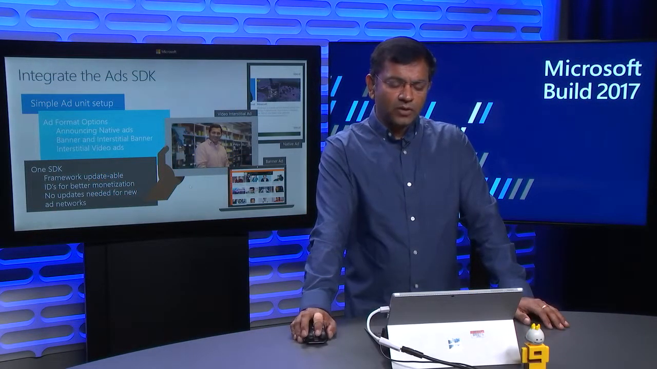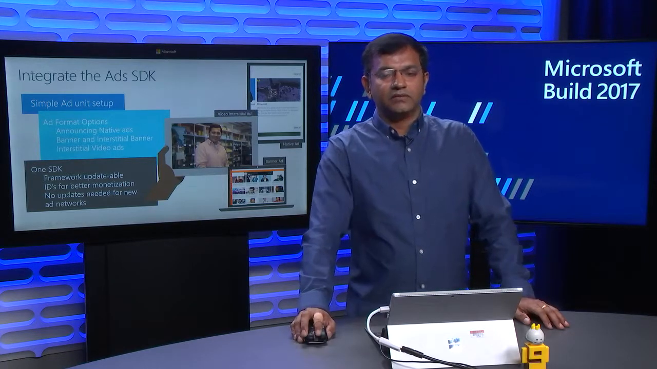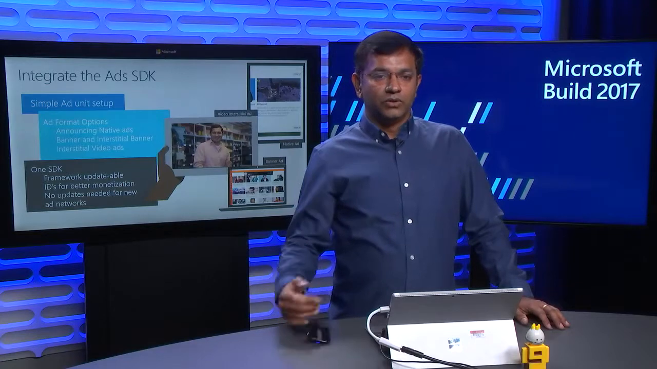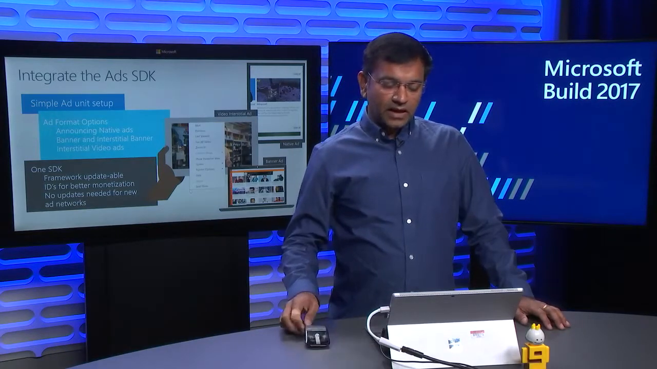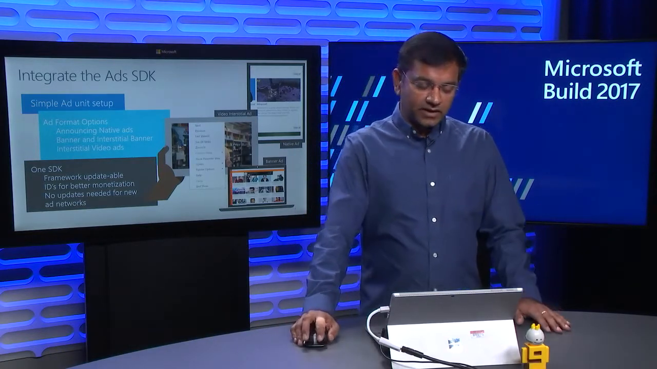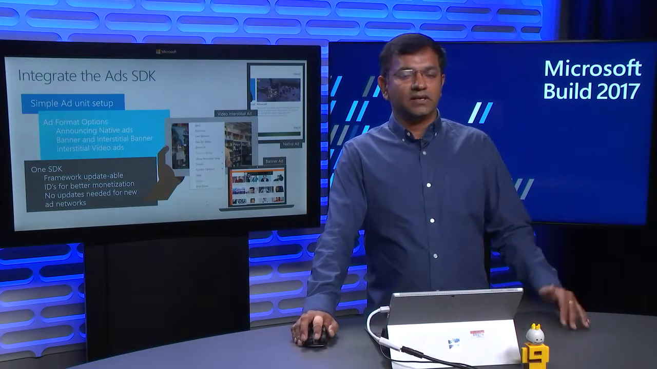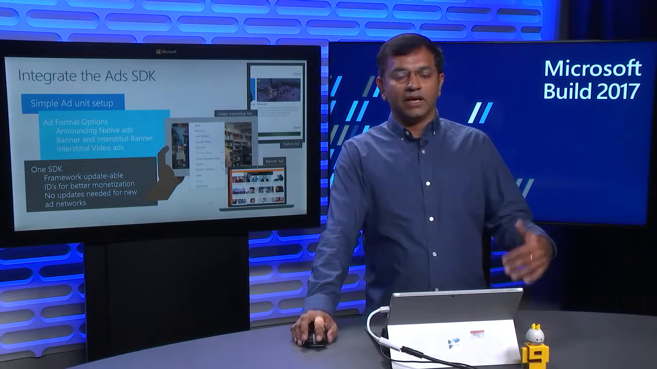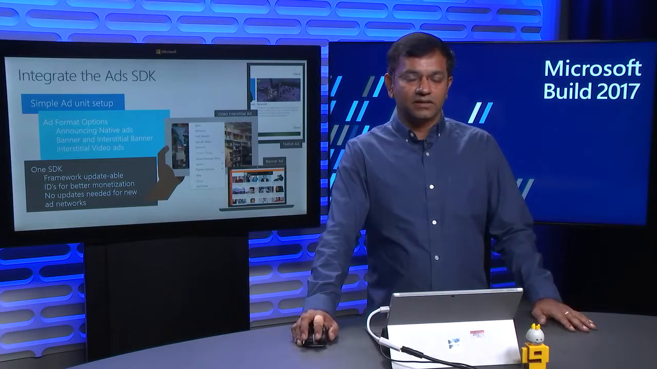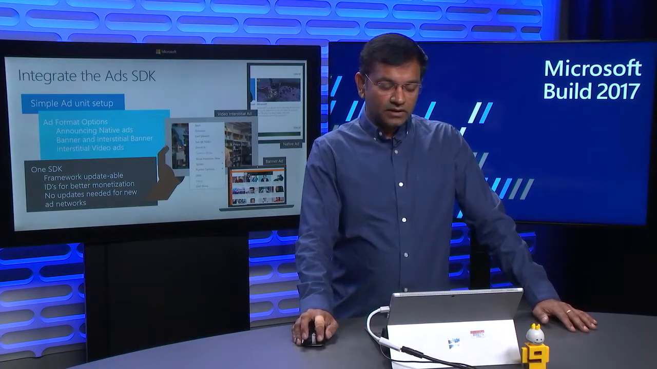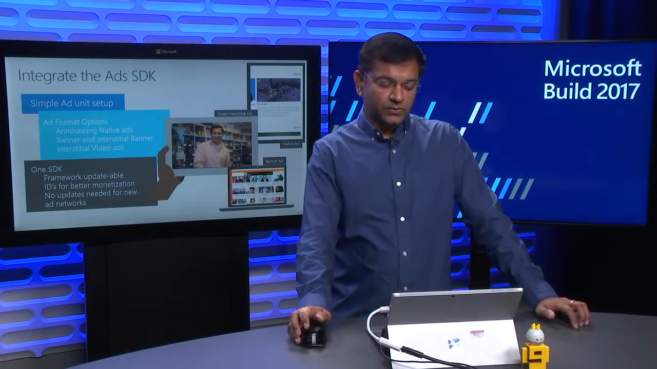And from an ad formats standpoint, we are very happy to announce that we now have native ads live. You can integrate native ads in your app and be able to take advantage of that. The other formats we support: banner. We recently announced the interstitial banner support. It was in a beta form till today. Right at this point, anyone can use it, and we've supported the interstitial video ads as well.